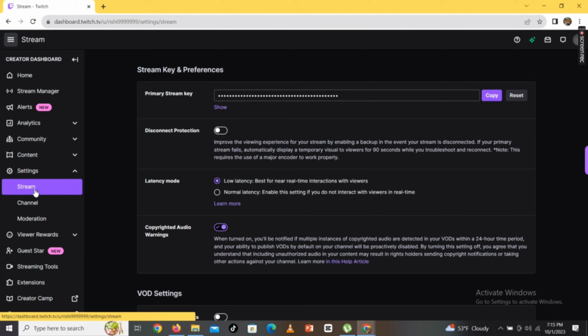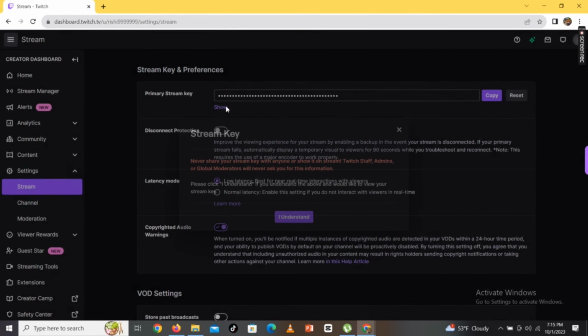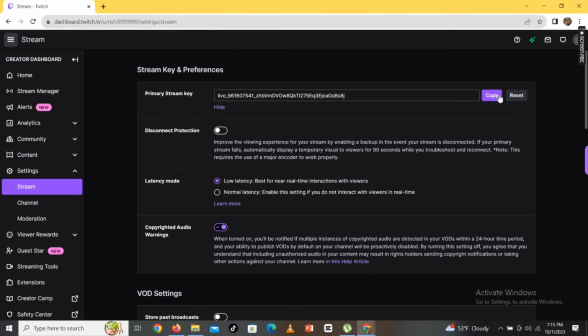Click on Show option to check your stream key. You can also copy or reset your primary stream key as well. This is how you can find stream key on Twitch quickly and easily just in few steps.